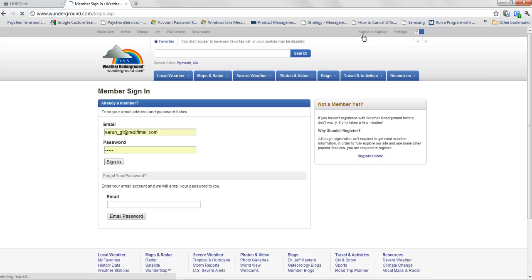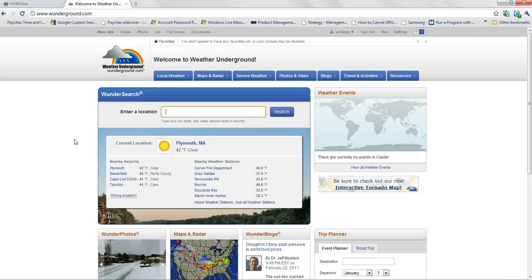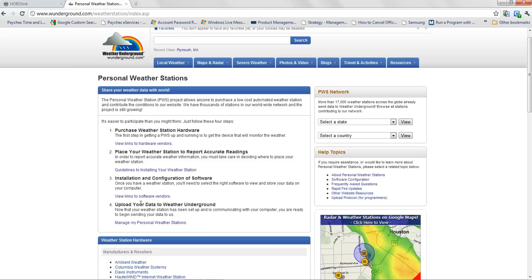I will log in to my account on Weather Underground. It's wunderground.com, by the way. Once you are in your account on the Weather Underground site, navigate to the tab Weather Stations. On the Personal Weather Stations page, you will now see a section that says Upload your data to Weather Underground. Go ahead and click the link Manage My Personal Weather Stations.